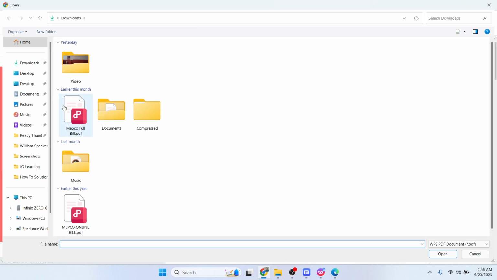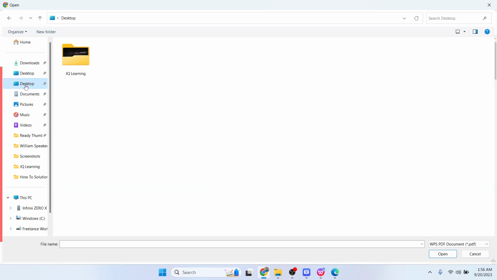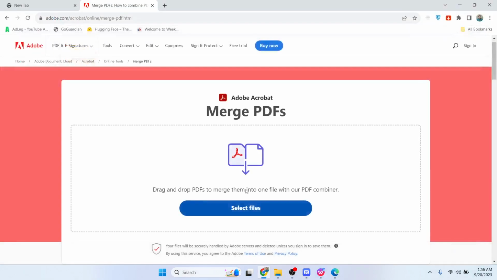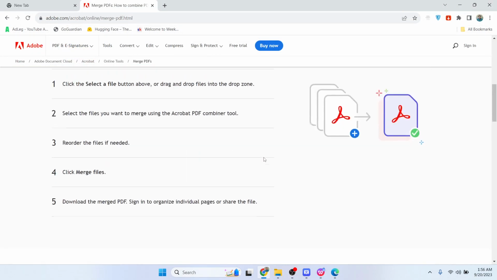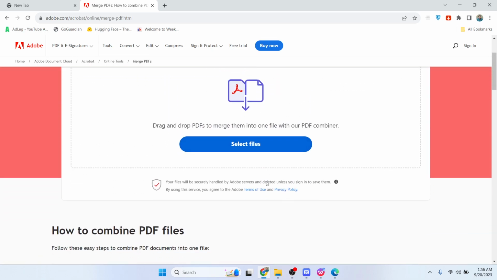So you need to select two files from your PC. So let's suppose I do not have any files, but you simply need to add files, and once you add that, you can simply merge those files. And this is the easy process. You simply need to select files.